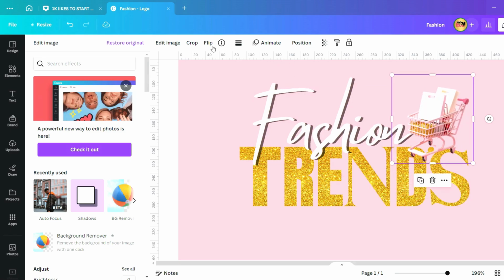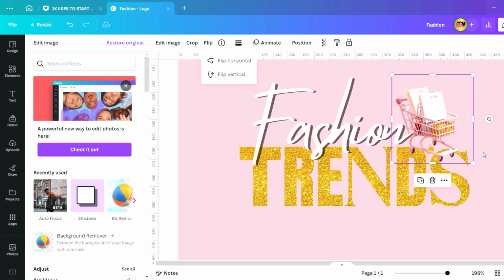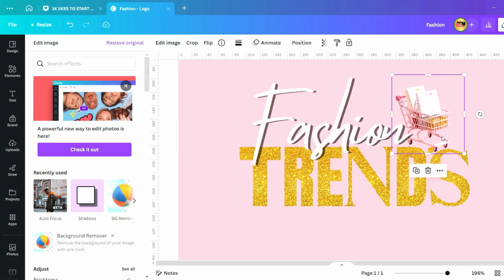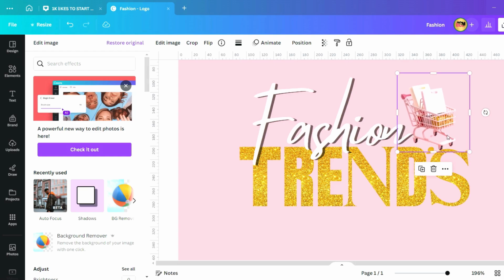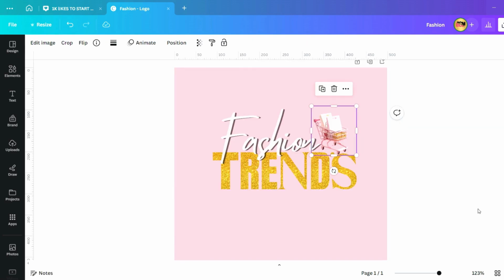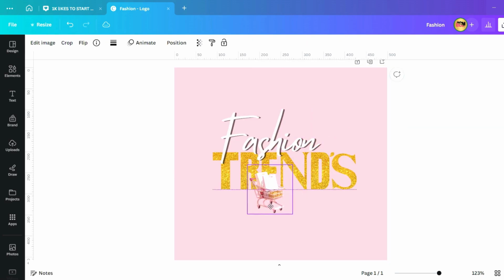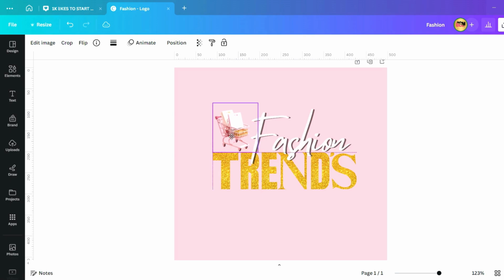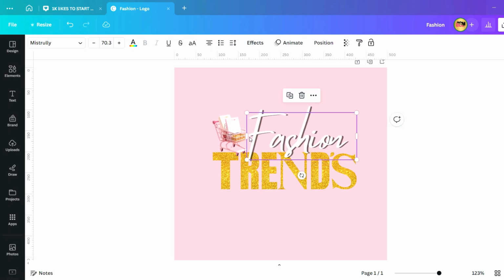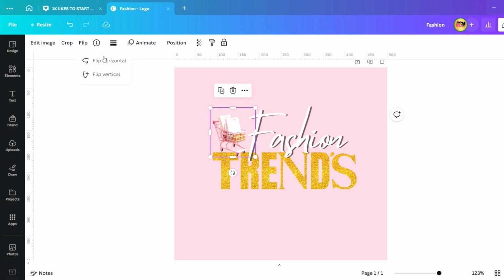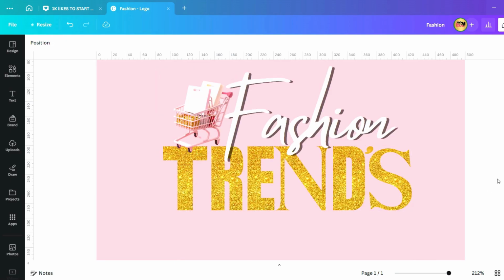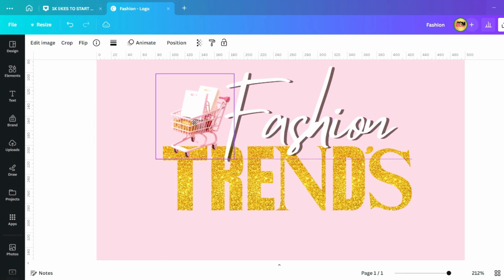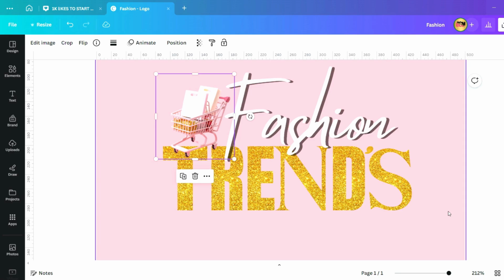So I'm going to place it on top of the word fashion, sorry, on top of the word trend, and I'm just going to flip that chali, and I'm going to see how it looks when I place it there. I don't like how it looks there, so let me see. Okay, this seems a little bit better to me. Alright, so I'm going to reflip it again.